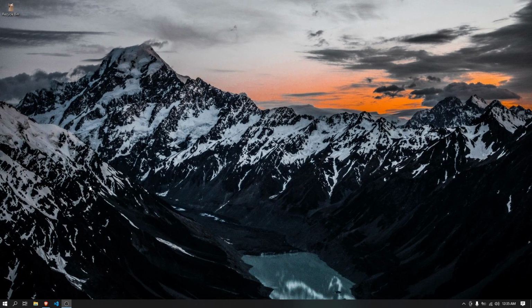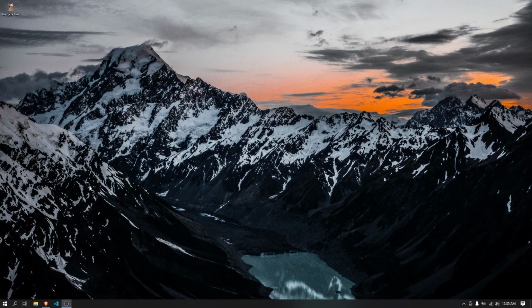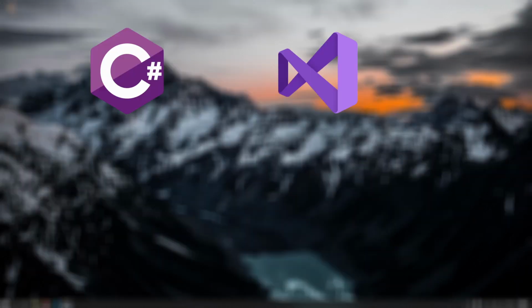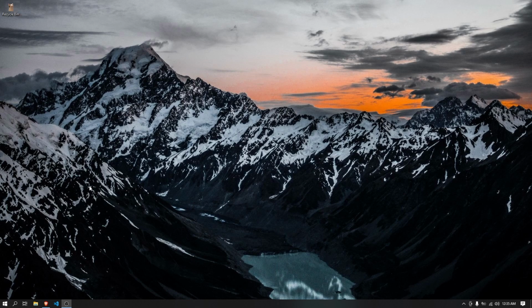About 6 months ago, Flutter made an announcement that Flutter is coming to desktop. And I'm going to be honest with you, I've never tried it, because if I ever need to make desktop apps, I will just use either C Sharp in Visual Studio or Python, because for me that's easier and quicker, at least.